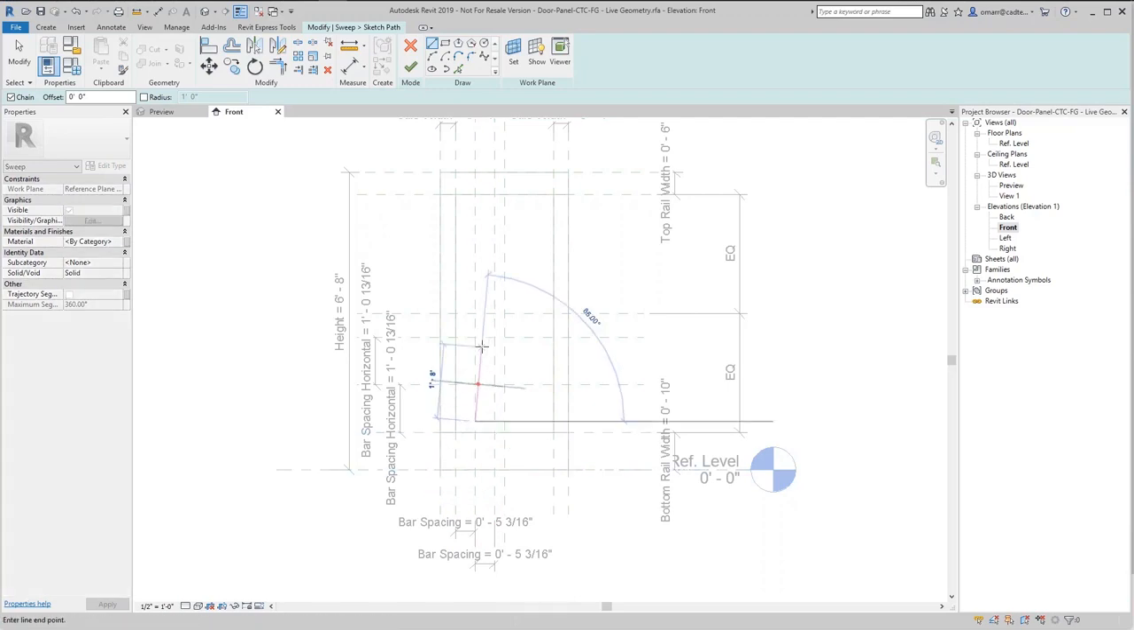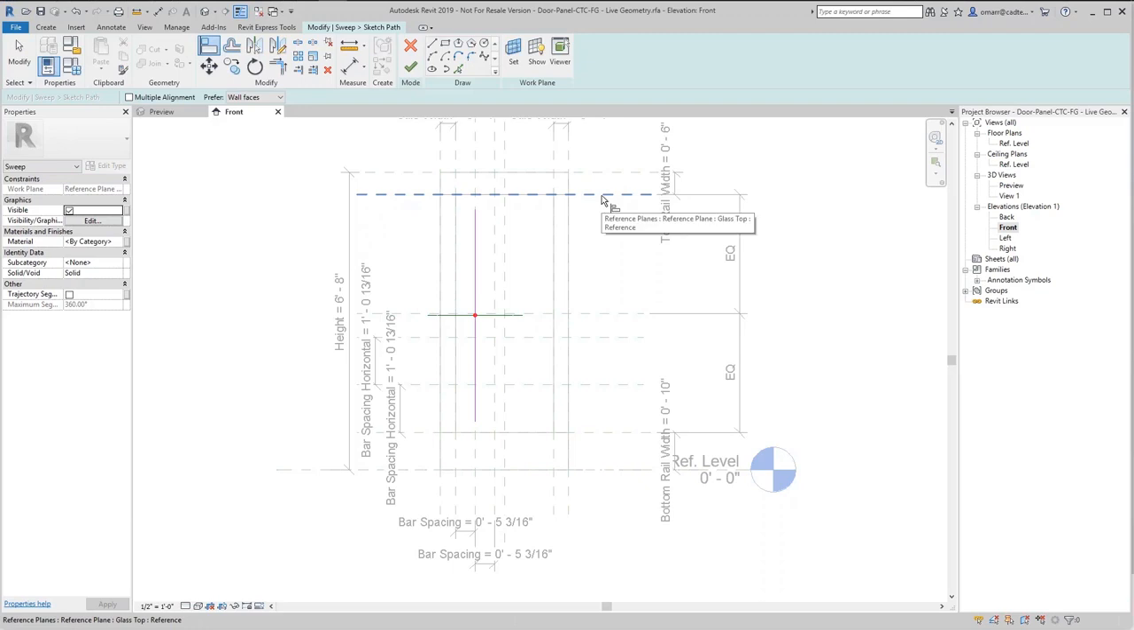I will create a line here, and the way I would constrain it is to make sure that this line always follows this reference plane, and also that the endpoints follow the height of where the glass is going to be. So let's align to this top glass reference plane and to the endpoint of the line of the path. The same thing at the bottom here and to the middle.